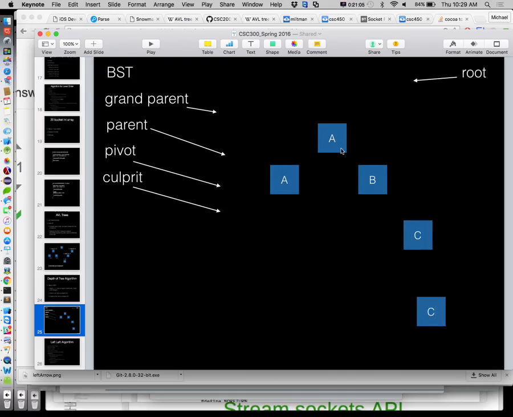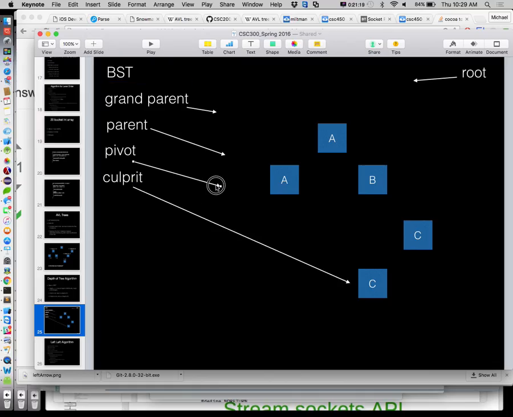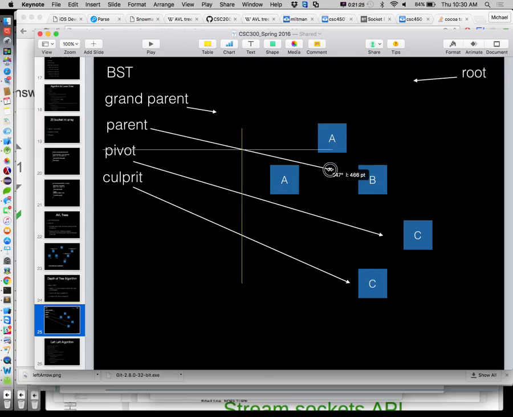So that would be A, B, C. This is to the right-hand side, but the last move was to the left. All right, so draw our guys in here. There's our culprit. There's our pivot. There's our parent. There's our grandparent. And we'll see if these guys currently hold up.